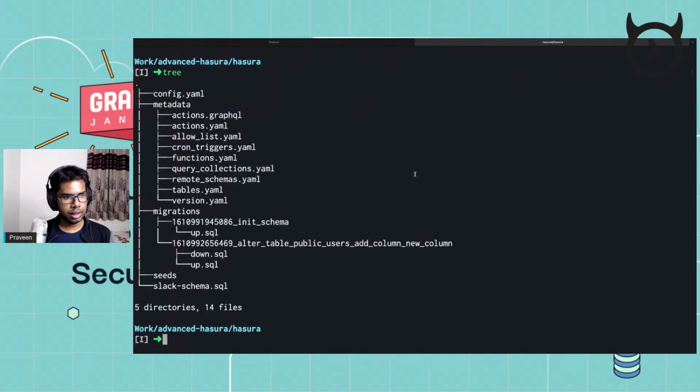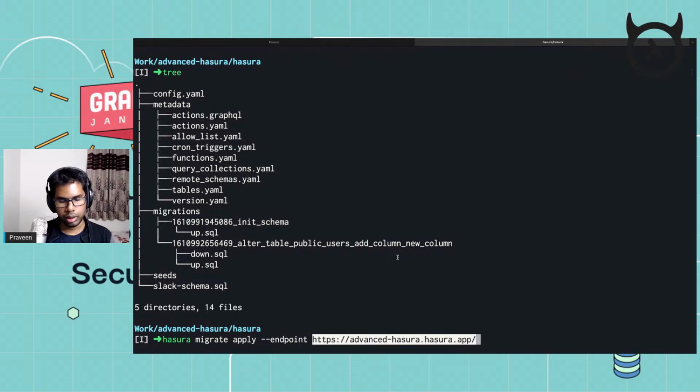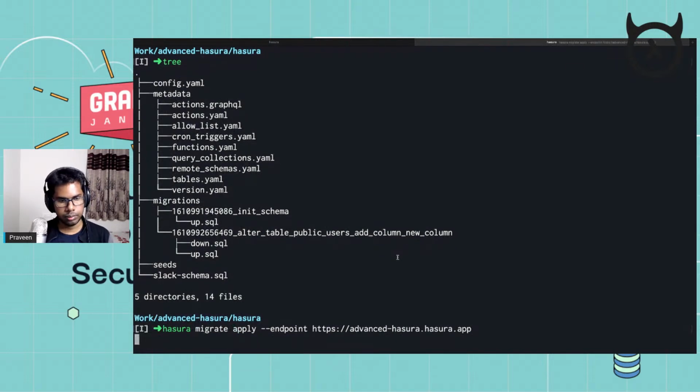That means I should have another migration file created. So this is the new file created. This is a directory for the new migration with both up and down SQL files. I can do a migrate apply for applying this migration now. So the command would be migrate apply --endpoint followed by the advanced Hasura endpoint.